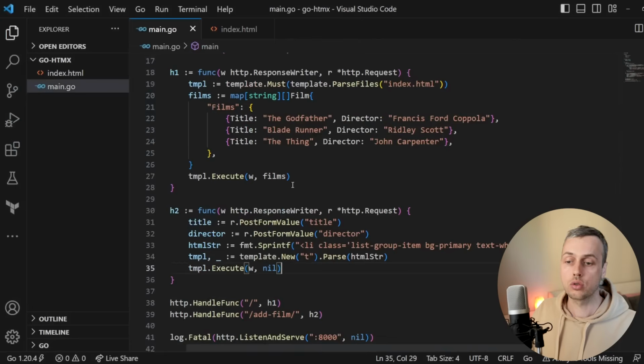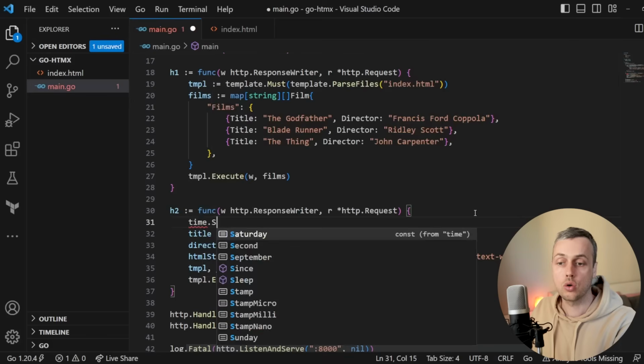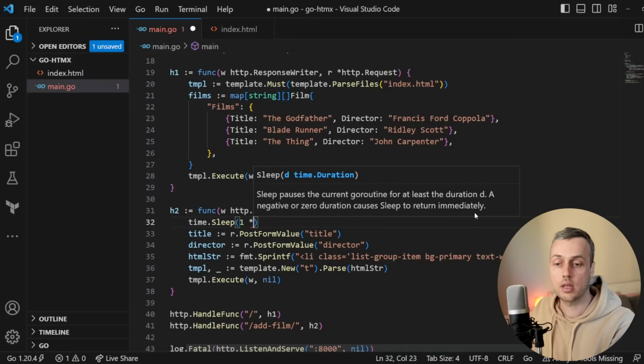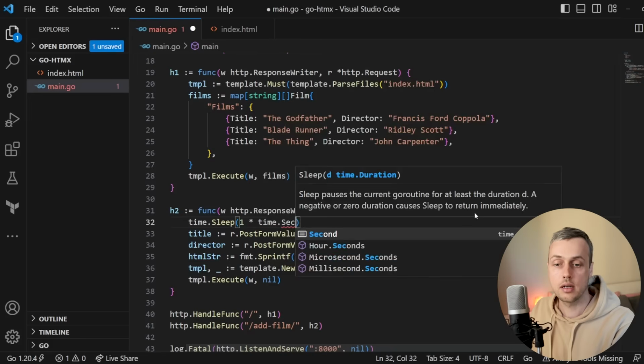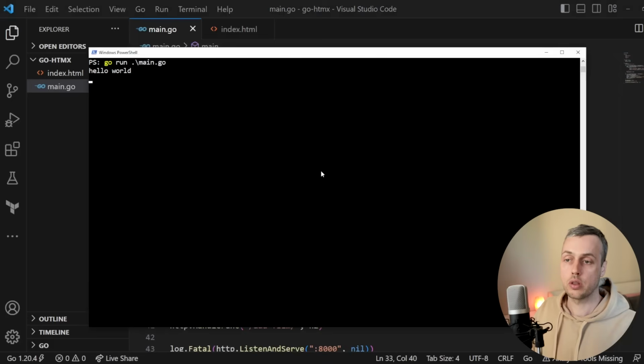If we go back to main.go and we go to this header2 function that handles the HTMX request, when that request comes in, I'm going to simulate some latency with a call to the time.Sleep function. And I'm going to set that to 1 second. We can do that by using this syntax here, 1 multiplied by time.Second. Let's now rebuild the Go server here and we can go back to the page.